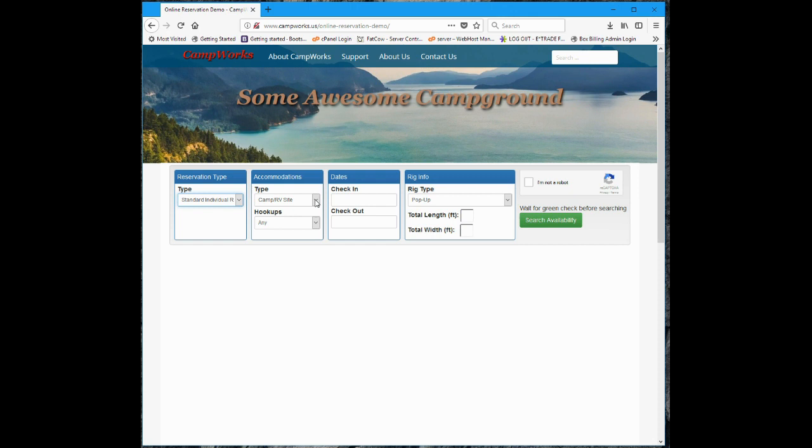They would then select the unit type that they have, whether it's a cabin, they want a cabin, or they're bringing a camper, or if you have tent sites, then tent would be on this list as well. The hookups that you have available will be displayed here. That's all part of setup. I'm just going to leave it as any. Then they would select their check-in dates. I'm just going to do right now for a test on this.